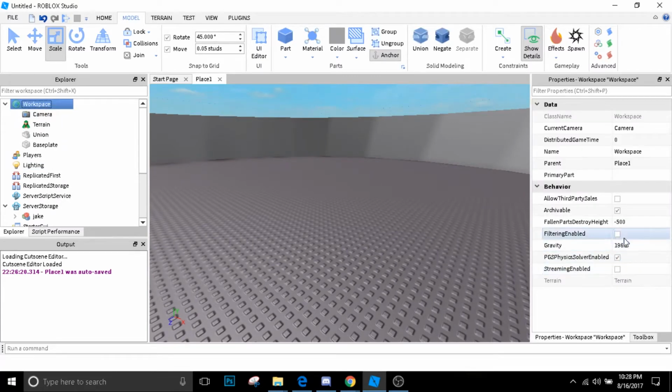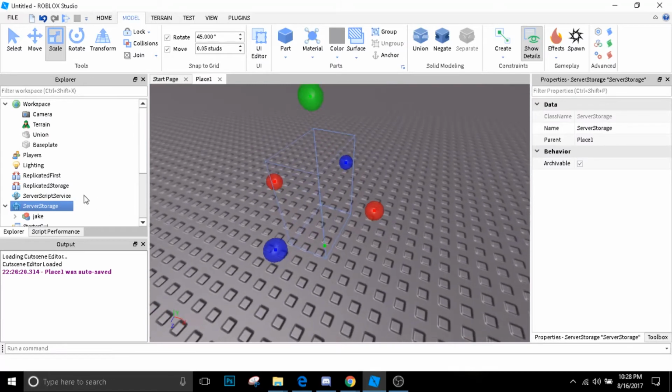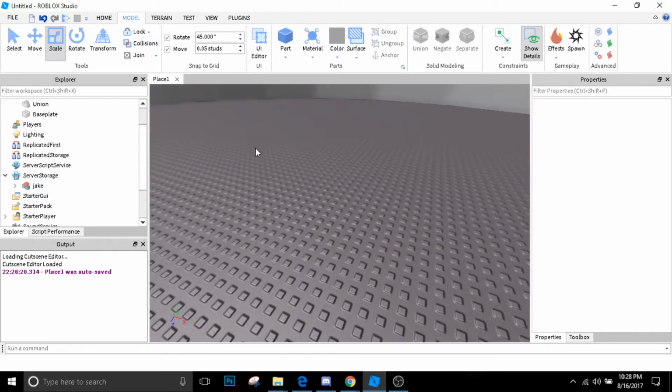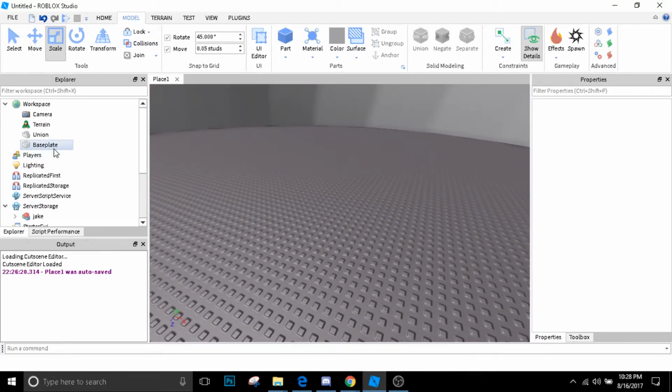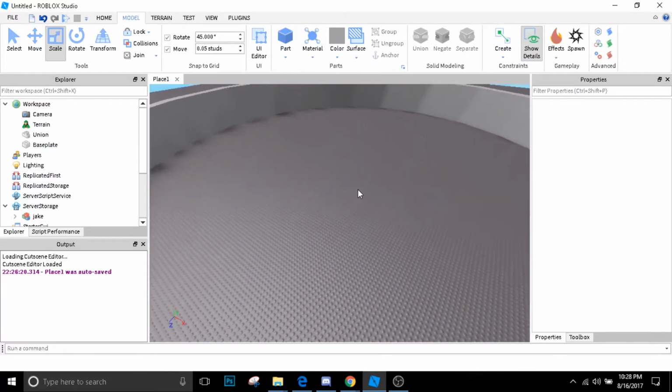We're going to turn on filtering enabled just because it's a good habit to have. But yeah, we're going to want to put Jake Paul in server storage so that we can replicate it and clone it for later, all that good stuff. Okay, so right now we have our union, we have our Jake Pauls, so we can get started.